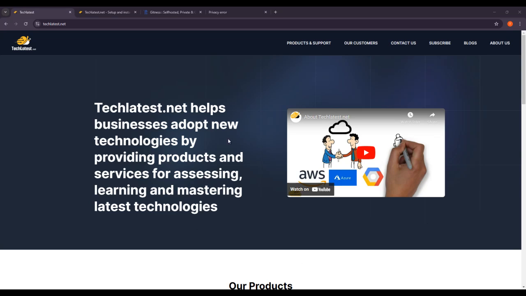So far we had covered the course overview, objectives about Gitness, then setup and installation of Gitness on AWS. Now in this lecture we're talking about setup and installation of Gitness on GCP, basically Google Cloud Platform.